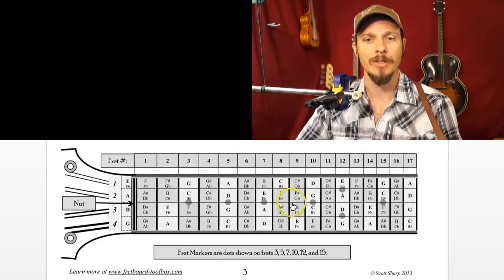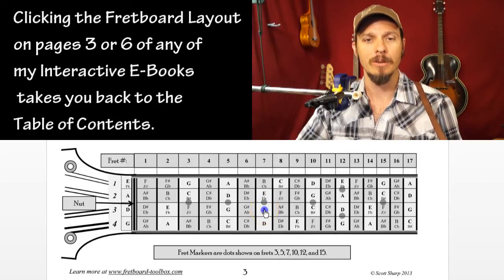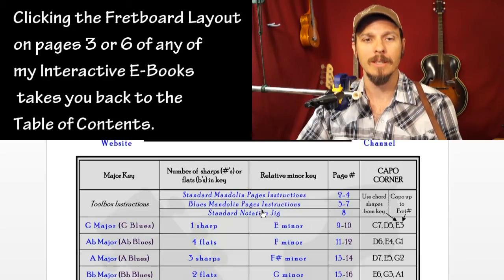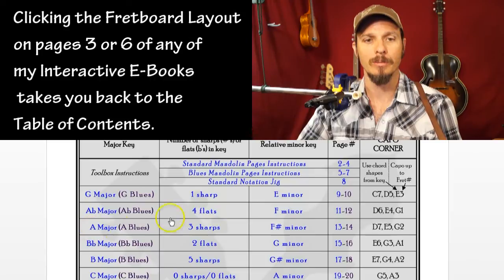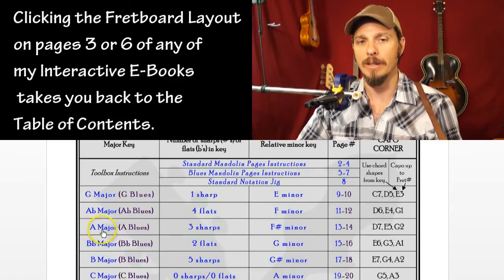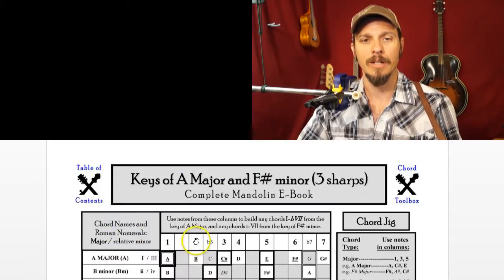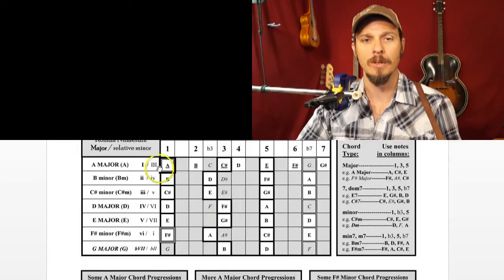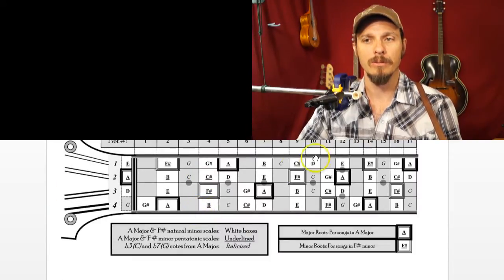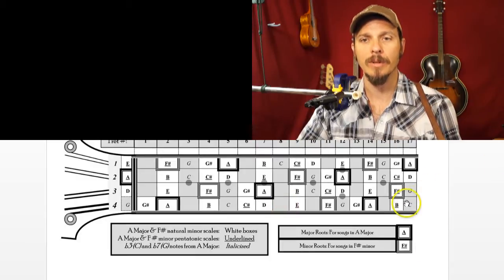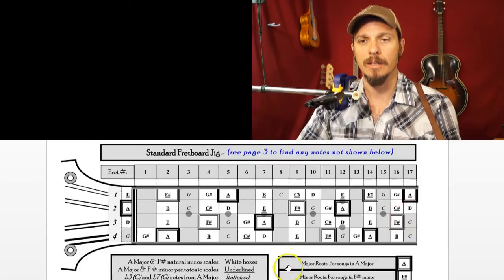I don't have this in my instructions, it's just a little secret. Click anywhere on there, and then you can open the key of A major. A blues is the same as A minor, but this one was sounding good with the A major scale. So I come down here to my chord jig, and I see all my most likely chords. Then what I was doing was playing with the notes A, B, C sharp, E, and F sharp.